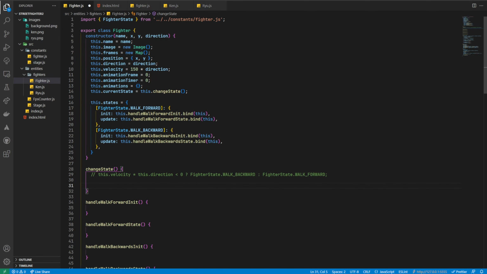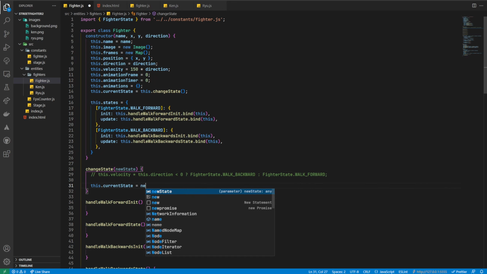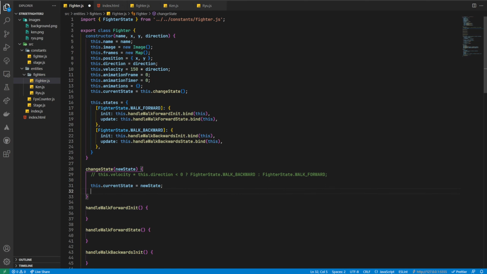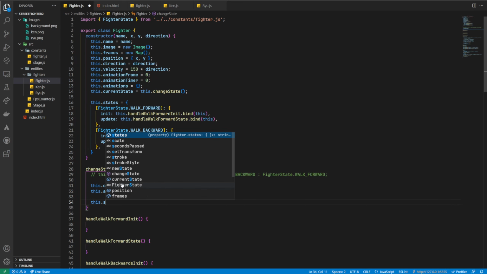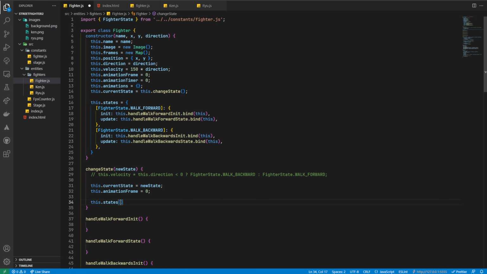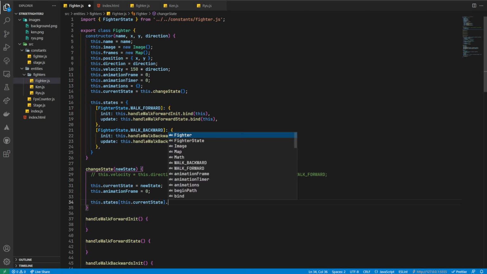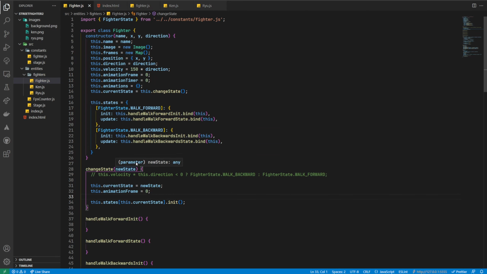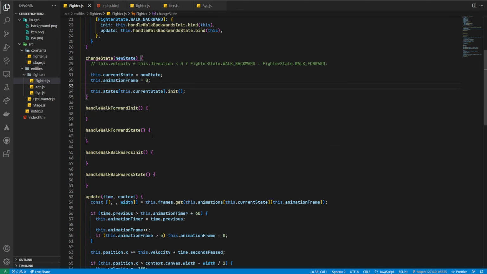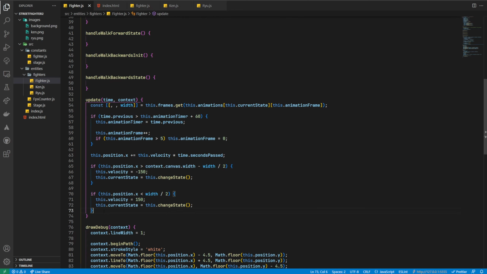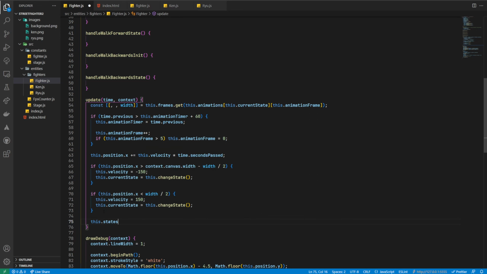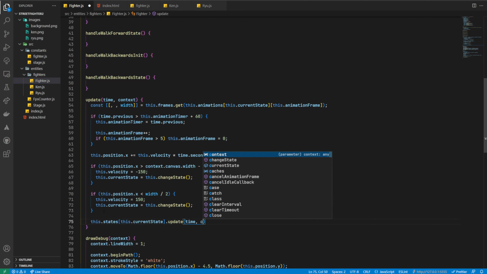So it will now take a parameter for the state we're looking to transition to and name this new state. We'll then set the current state property to it. As we've now changed the state, we'll also set the frame back to 0 too, so that the new state's animation is at the beginning also. And finally, we'll make a call to the new state's init function, so that it can be initialized prior to being executed. For this state to be executed though, we'll also need to make a call to its update function within our main update function, passing on the time and context arguments just in case the state requires them.